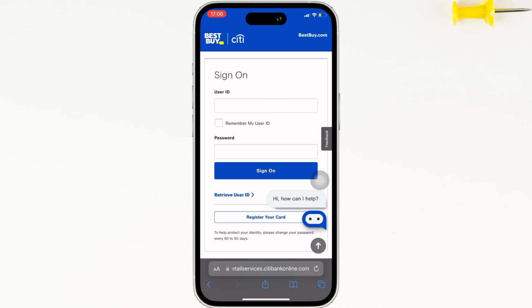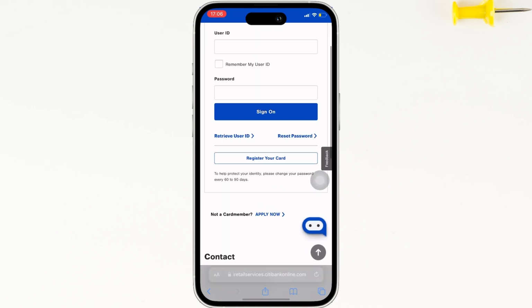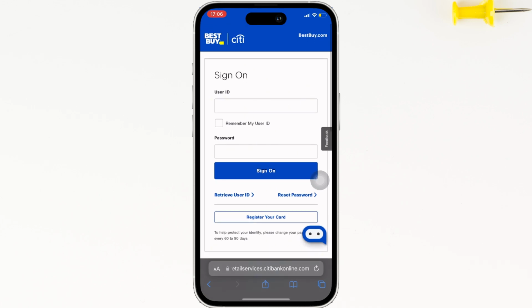As you're looking forward on how to log in into your Best Buy credit card account, first of all you have to enter the user ID and then enter the password that you have created before. In case you have forgotten your password, then you can click on reset password and recover it. So once you have entered the user ID and the password, you have to click on sign on. Once you click on sign on, you will be successfully logged in into your Best Buy credit card account, and then you'll be good to go.